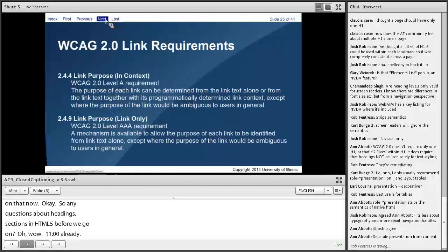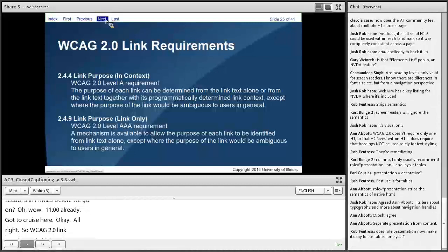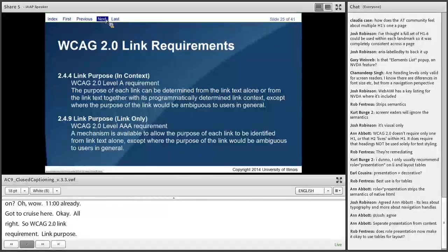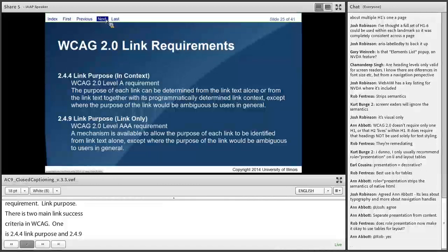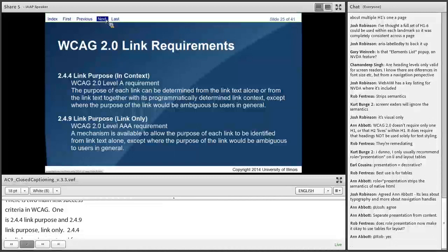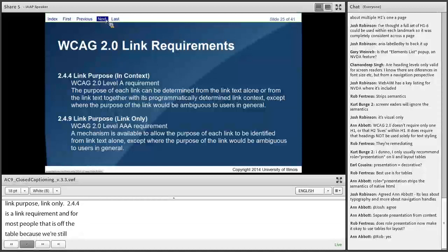All right. So WCAG 2.0, link requirements, link purpose. There are two main link success criteria in WCAG 2. One is 2.4.4, link purpose in context, and 2.4.9, link purpose, link only. So 2.4.9 is a AAA requirement, so for most people, that means it's off the table because we're still working on level A and AA. 2.4.4 is a level A requirement.